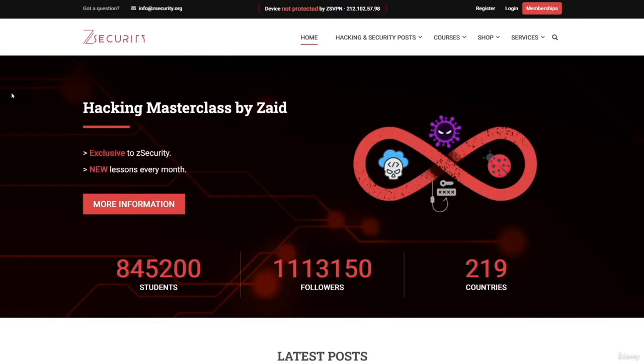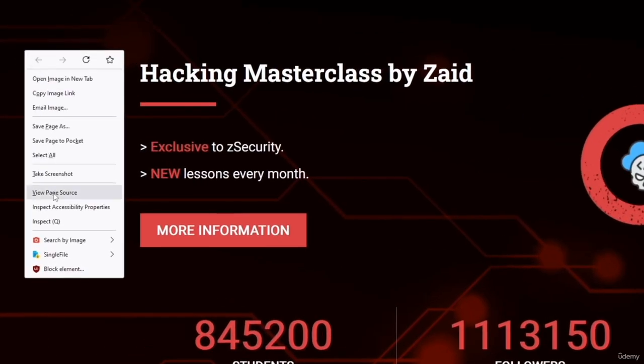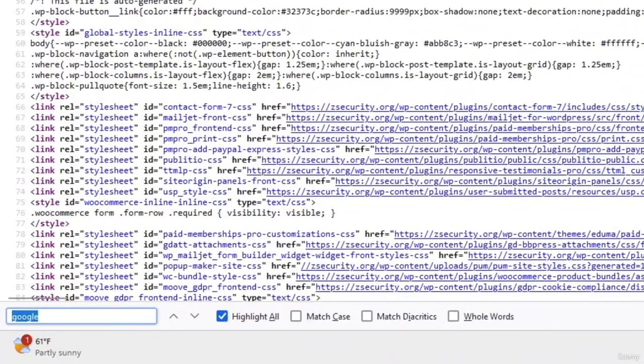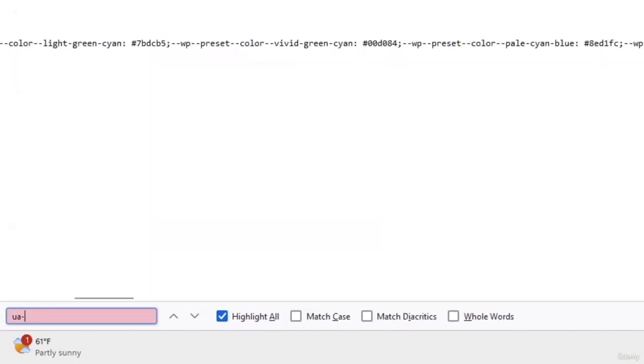Now, the easiest method to find a Google Analytics ID is by going to the target website and then right mouse click and then click on View Page Source. And then you want to hold the Ctrl and F keys and you want to search for UA and then minus. And in this case, we didn't find any Analytics ID.